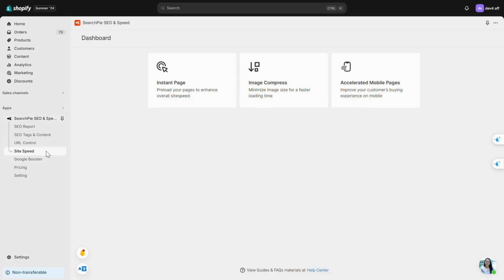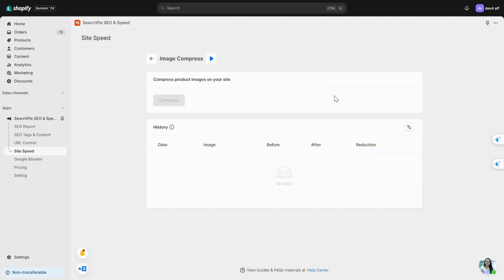Let's get started. Image compress is one of the best practices to improve the speed performance of your store. It reduces the amount of memory images take up, allowing them and other elements to load faster.